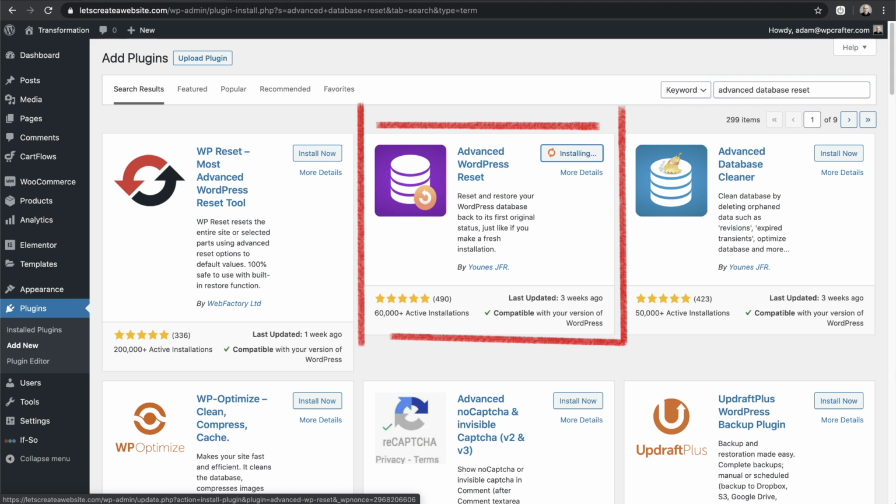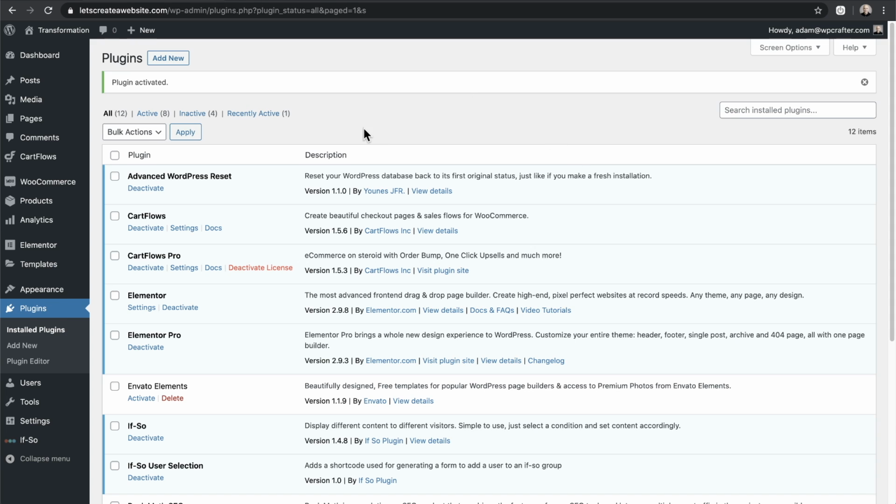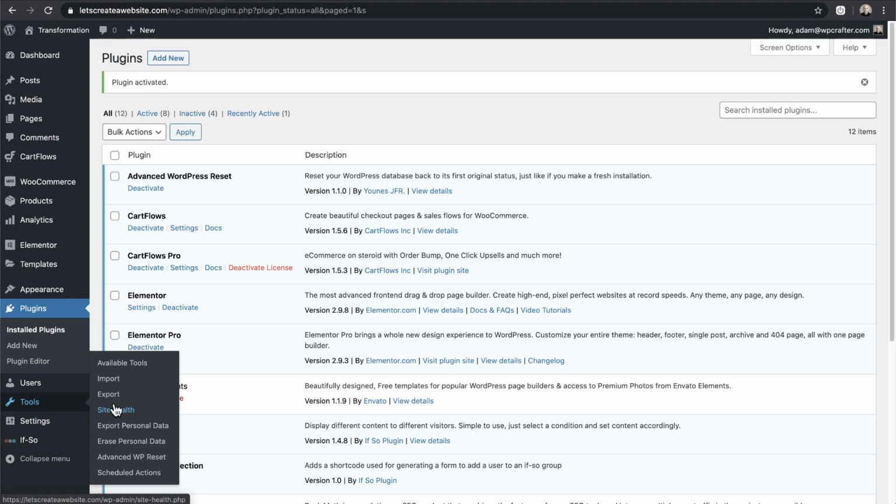I'll click on Install Now, and now I'm going to click on Activate. Now that the plugin is on our site, there's going to be a new menu option under Tools. I'll hover over here to the left, and you can see this new option here that says Advanced WP Reset. Let's go ahead and select that.